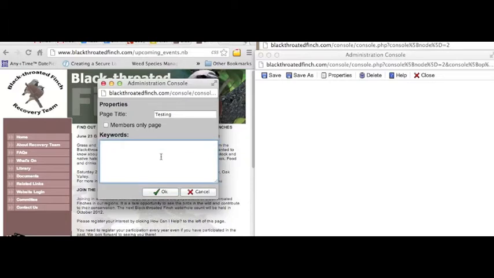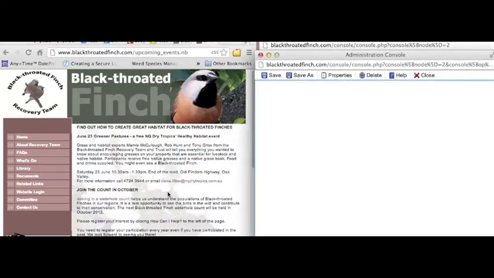Now with keywords you can use your creative license. It just helps with the search parameters at a later stage. So let's put in a couple of things here. We'll say habitat, and we'll separate each of the words or phrases by commas. Habitat, introduction. Think of some things. So once you've settled that, just press OK down the bottom here, and you set the properties for your page.